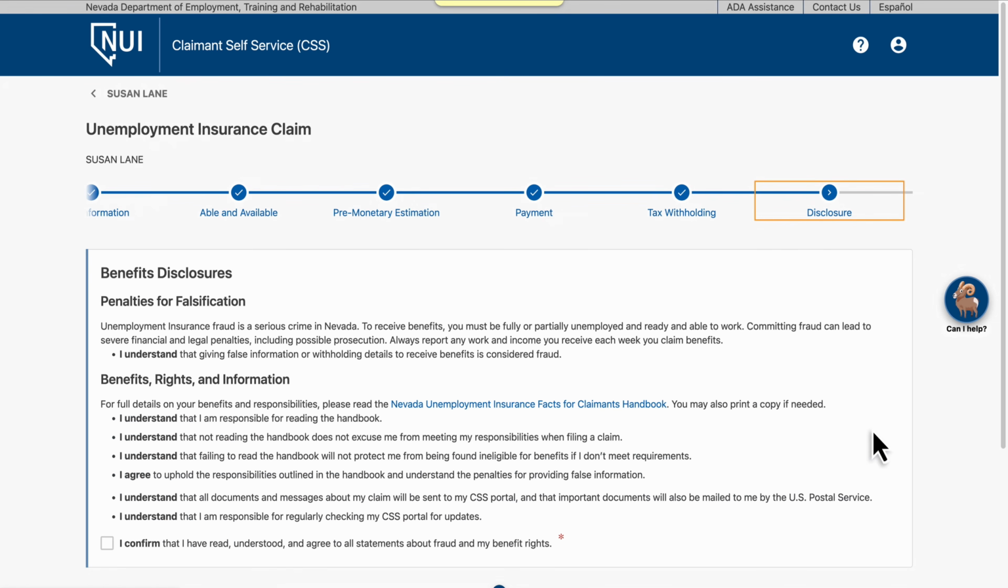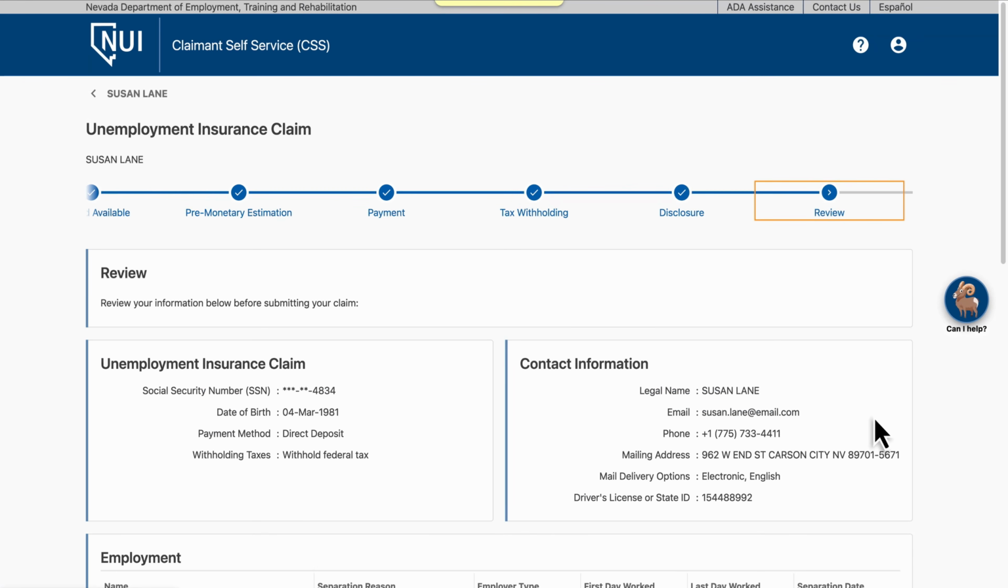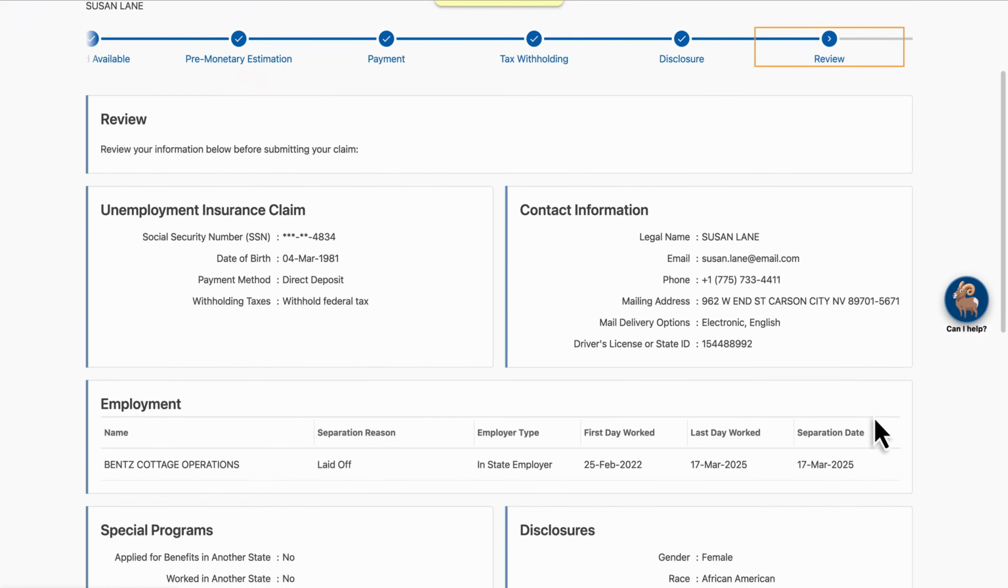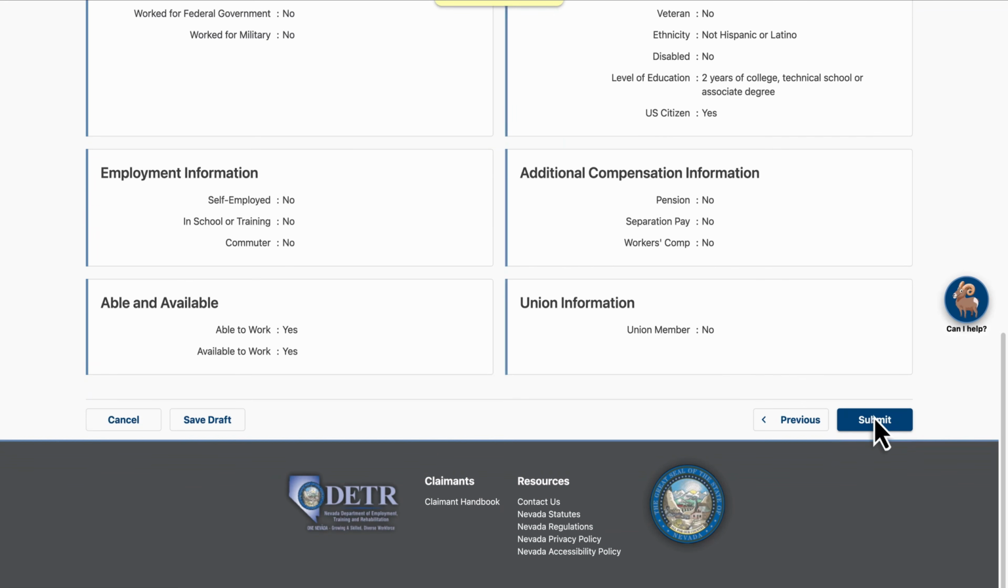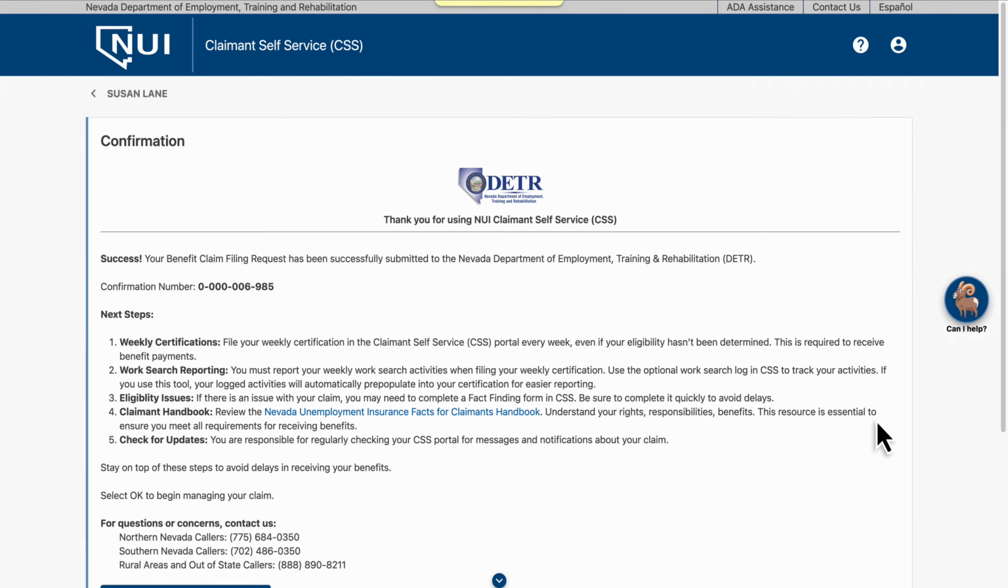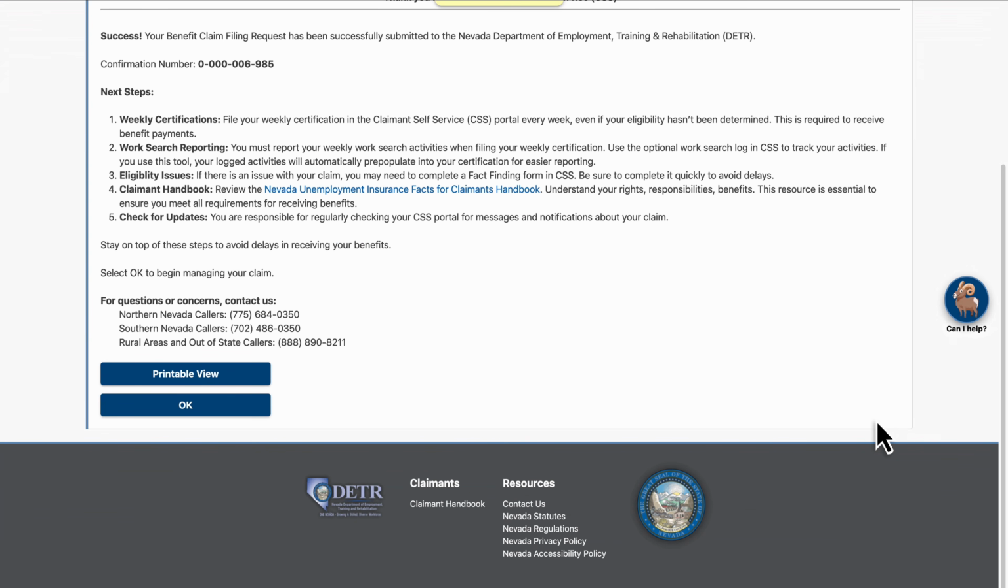Lastly, read the entire benefits disclosure page and click the confirmation box if you agree to continue filing your claim. Click Next to go to the review page and review all the information for accuracy before clicking Submit. You may also click the Previous button to return to prior pages and make necessary edits. Review the confirmation page and print a copy for your records if you'd like.